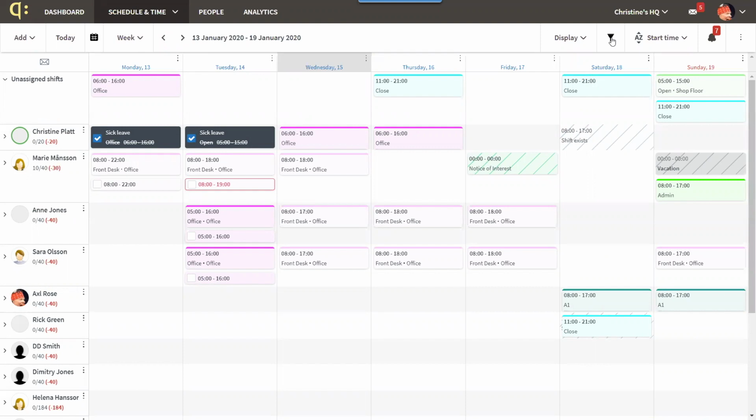So the filters are, again, very, very important in your day-to-day work, depending on how big your unit is as well, how many employees you're working with. So the filter option, save your filters to make your work easier. Then we have the sort option.